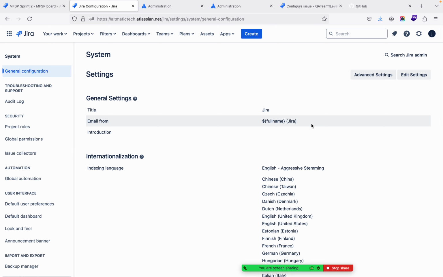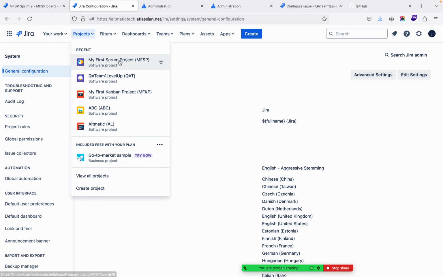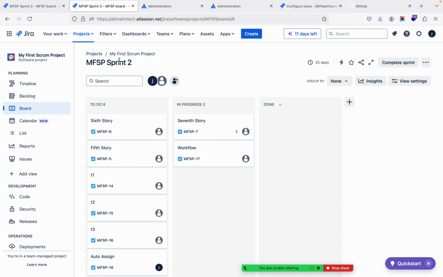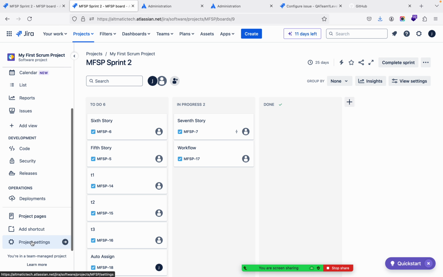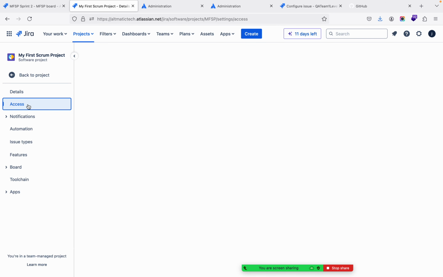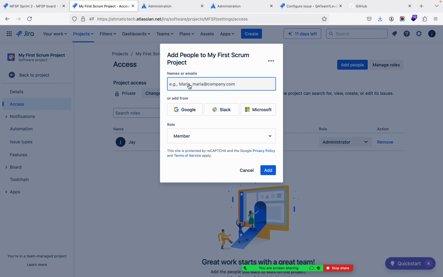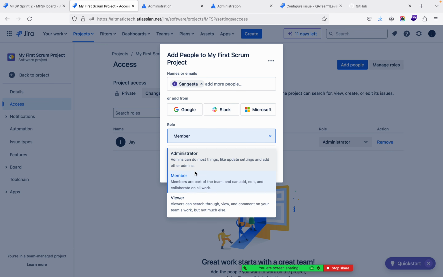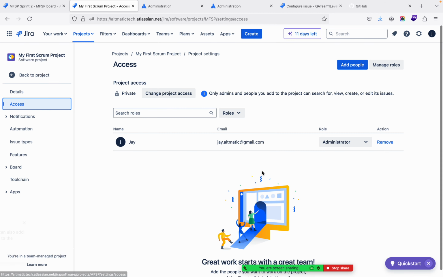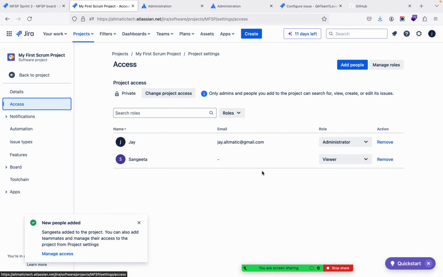Now go to the system, or before going into the system, I'm just opening this Scrum project. And if you see here project setting, here is the access, right? So I can add more people here for the project. I want to add Sangeeta as a member or viewer or administrator. I'm just adding as a viewer, right? So Sangeeta will only be able to view.